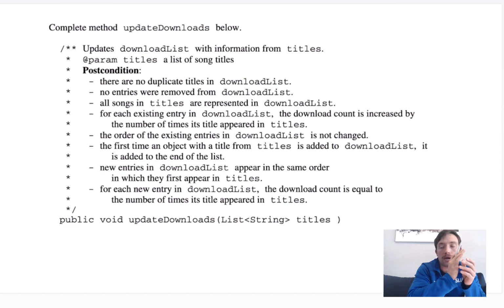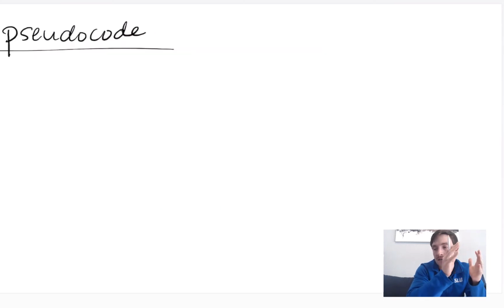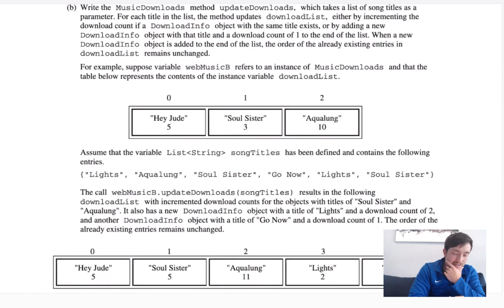So they want us to check over a list, and if a particular download is already in the list, then it should increment the number of times it's been downloaded. If that particular element is not in the list, then it needs to be added to the list. So again, if it's already in the list, increment the number of times it's been downloaded. If it's not in the list, then it should be added to the list. And that's where you're going to use that .add method because we're working with an array list here.